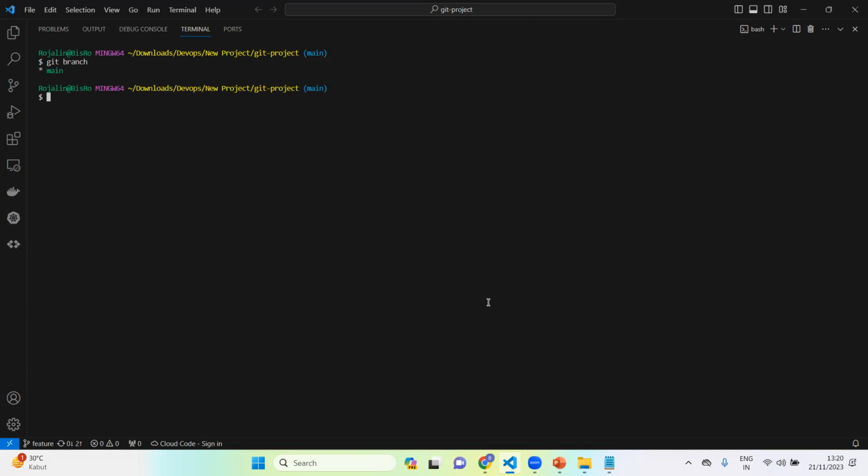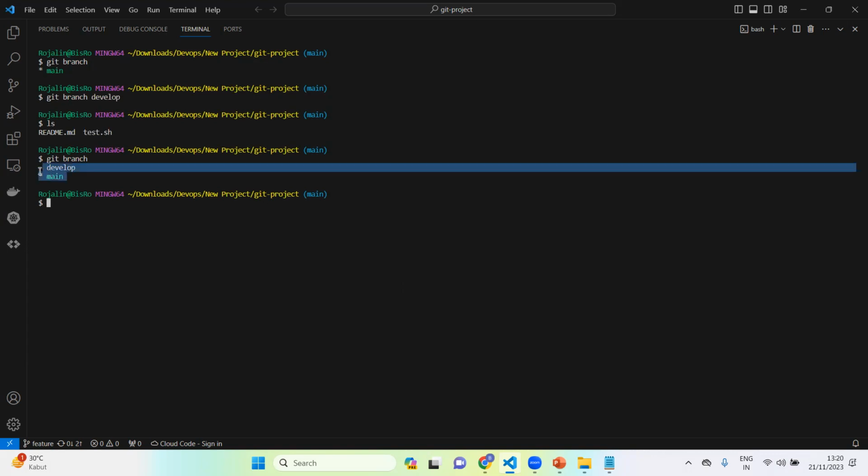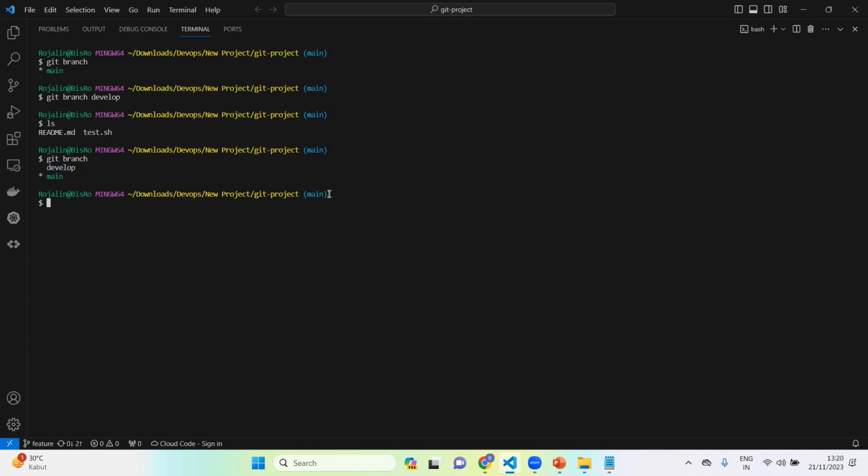So let's say I am creating a new branch, git branch develop. Okay, so if I do git branch, I have one branch, develop, which has been created. See here, main is there, develop is there, but currently we are in the main branch. We are not in the develop branch. So to create any new branch, we will use git branch and the branch name.